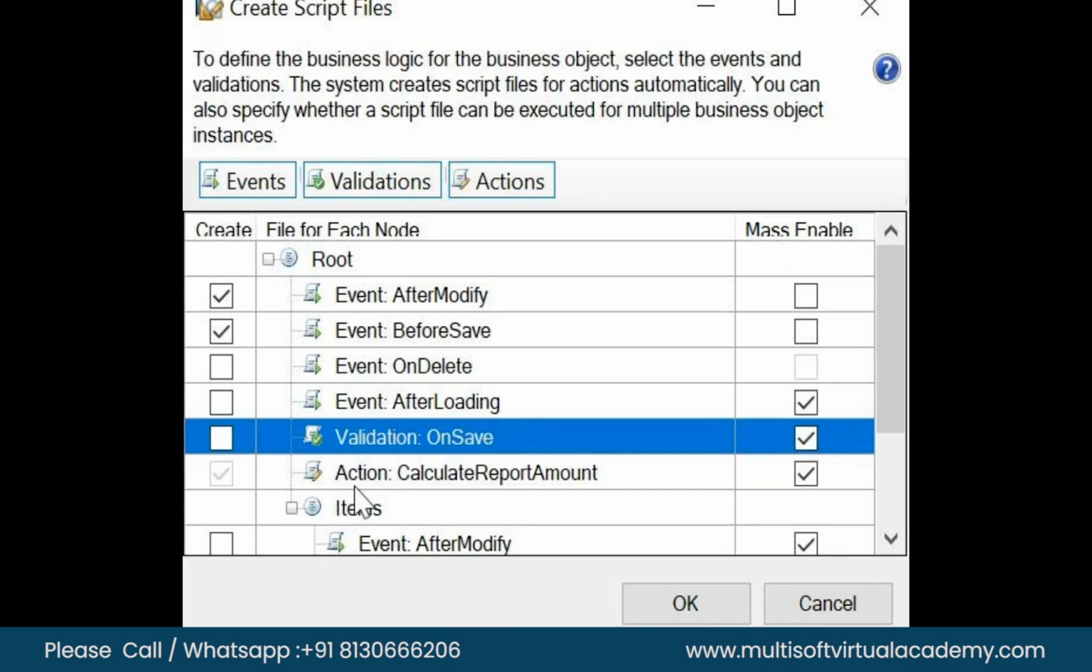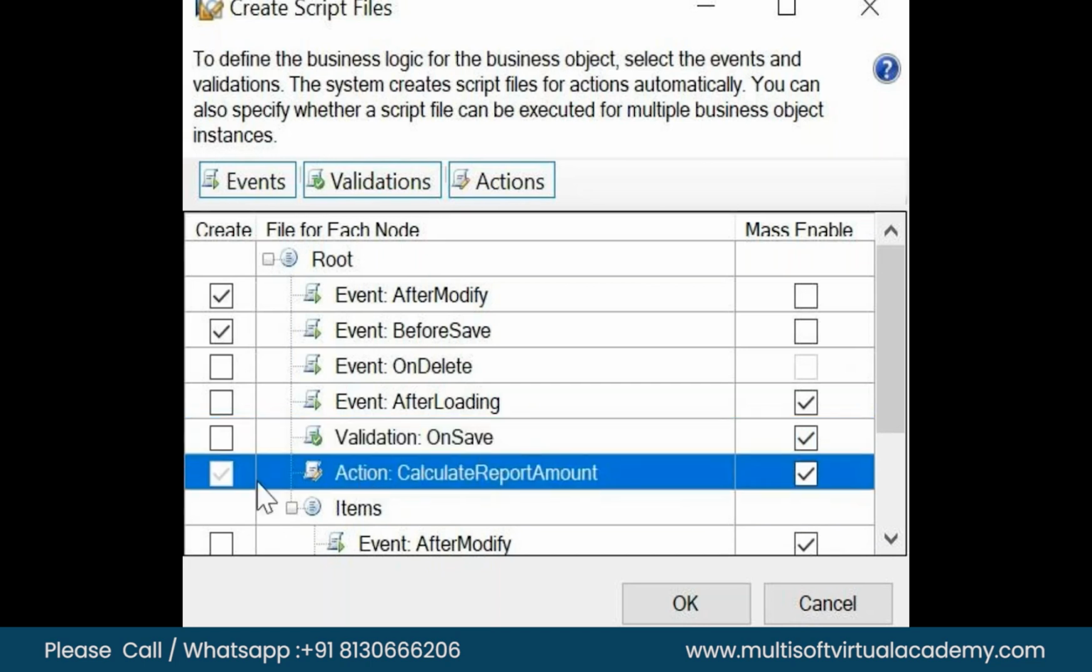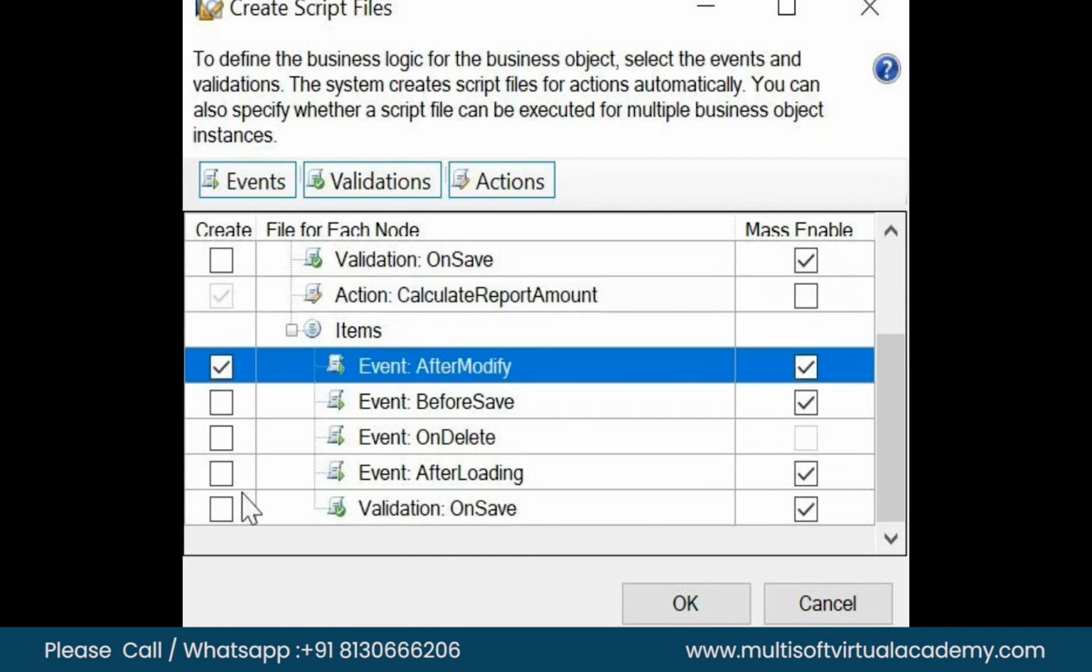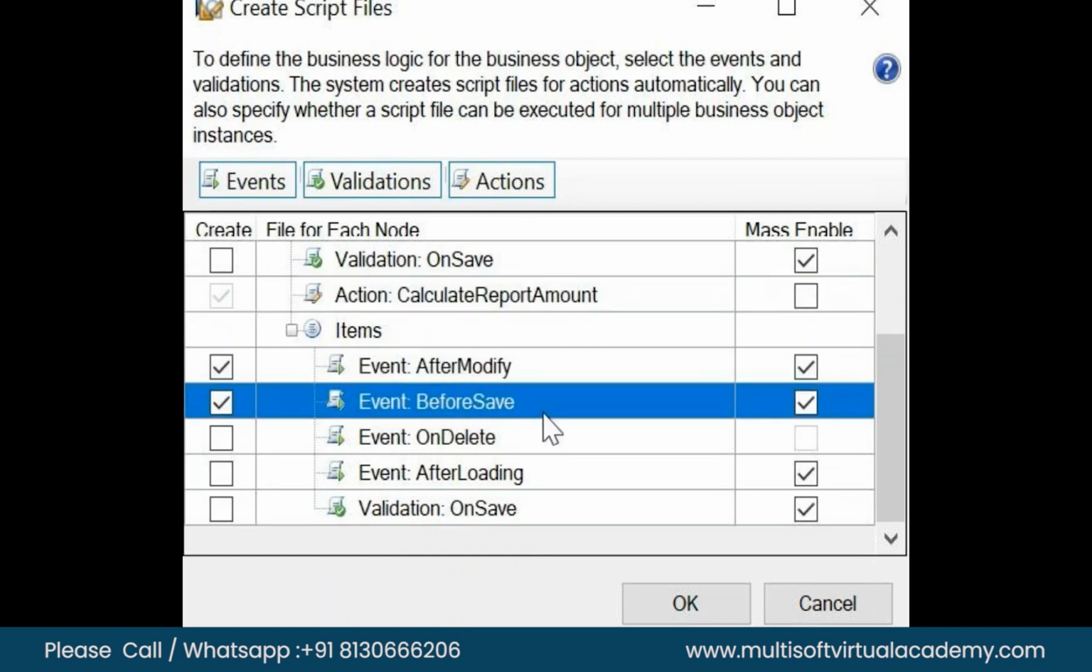And for the rest, if you have defined any action in your BO, that action will come here. So this will be auto selected, and you just have to remove the mass enable. And you can see you have created the items node, so that's why you are able to see it here also. If you want to use any item event, let's suppose I need to write a before save logic, you can tick that and it will come.